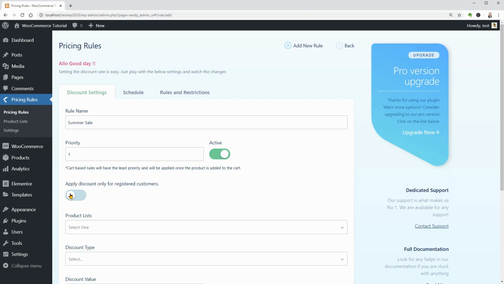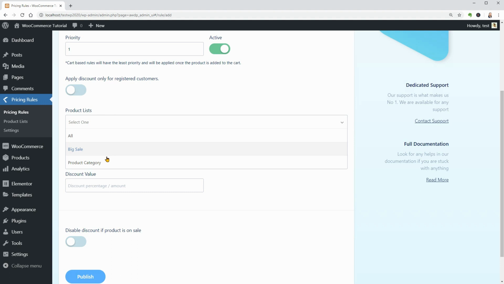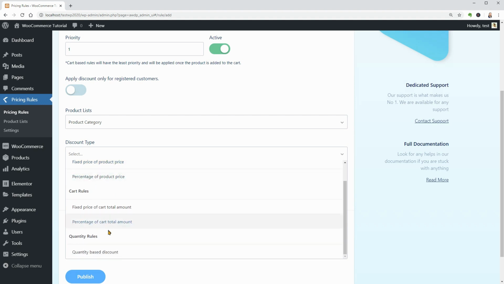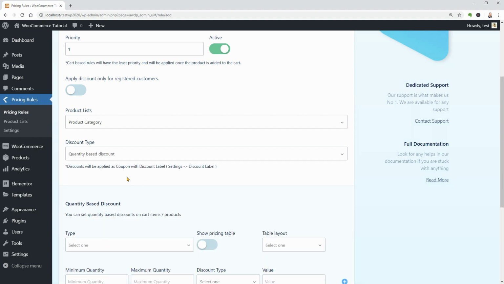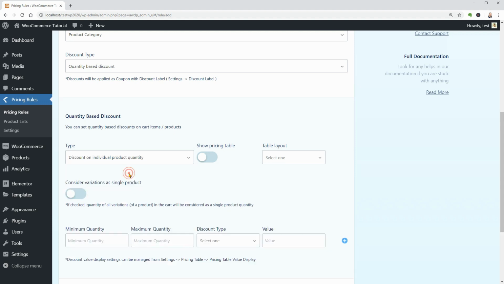You can apply a discount only for registered customers, but remember that the discount table will be displayed only when people are logged in. Then you have to carefully select the product list and the discount type. Well, the discount type can be based on product rules, cart rules, or simple quantity rules. I would use the quantity-based discount, which is the easiest to set up and control, I guess. The type of it should be discount on individual product quantity, but you can select discount on cart items count or discount on cart quantity.